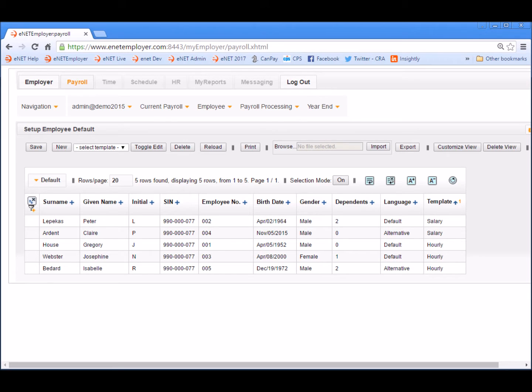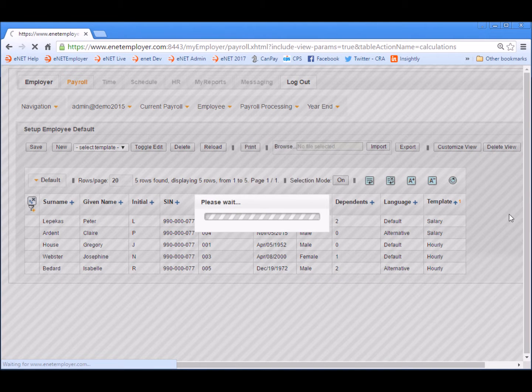For today's demo lesson, we will enter the work hours for the 3 hourly employees, and then we will calculate the payroll to see the results. We will not need to enter any hours for the salary employees because the program carries over salary information each pay period by default. To begin, let's navigate to the calculation screen by choosing the Payroll Processing Calculations menu command.